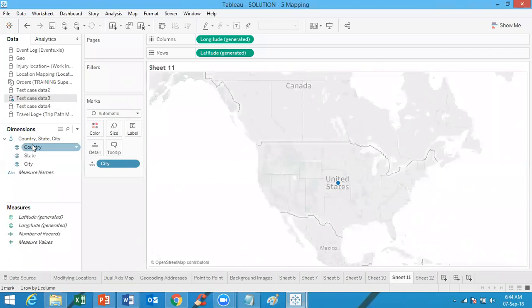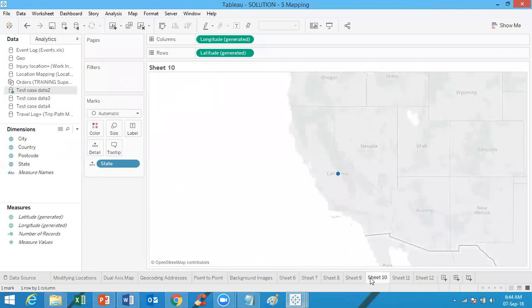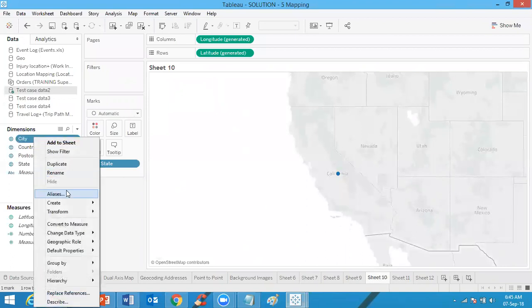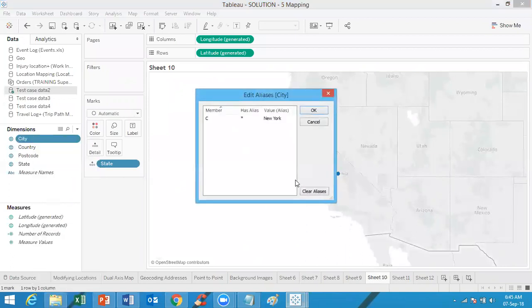So if the field has different geographic values, and if you want to plot them in the form of a map, we have to right click on the field, go to aliases and set the required aliases. Okay, so the field has different geographical values, and to plot the values in the form of a map, we right click on the field, go to aliases and set the required aliases for the field names.